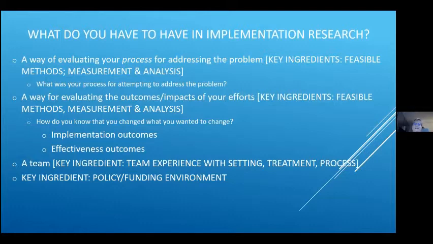You need a team. This is not to be underemphasized. You need a team, usually a multidisciplinary team, a team with a lot of different skills and backgrounds. You may have some team members that are very familiar with the setting, others who are familiar with a particular treatment or program, others who are familiar with the process. You may have subject matter experts and implementation scientists, people with social science backgrounds, people with epi backgrounds, clinical backgrounds, public health backgrounds. All of these different folks come together to do this type of work, and you really can't do it alone. You have to have a team.